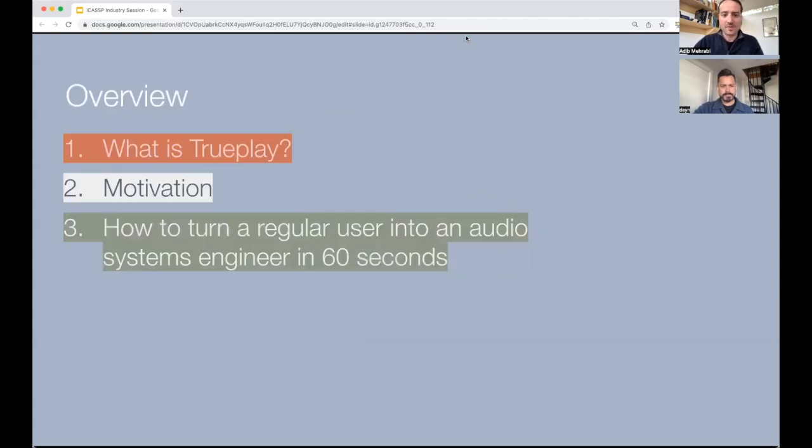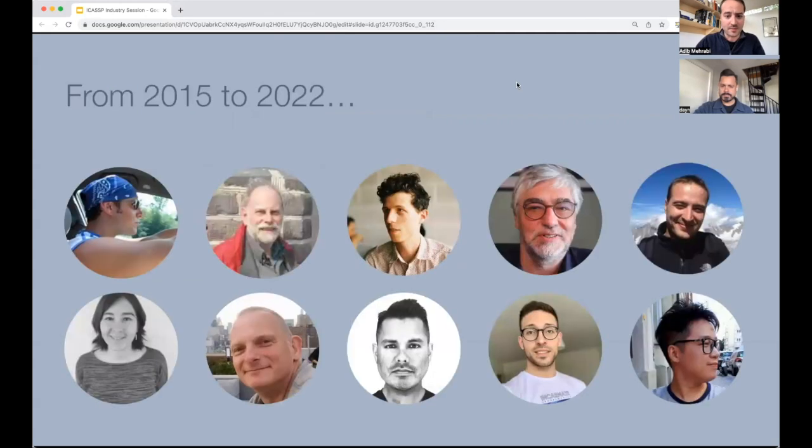So here's a brief overview of the talk. We're going to start with an introduction to Trueplay as a software feature and how we come to have such a feature, and then dive into the design and the development process for our most widely used version of Trueplay.